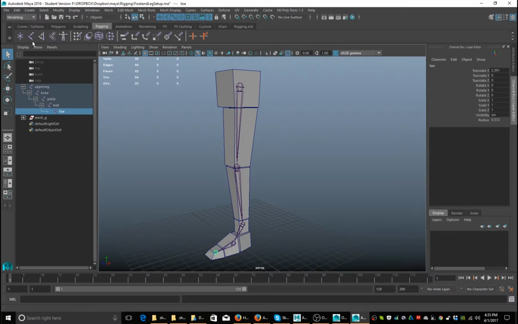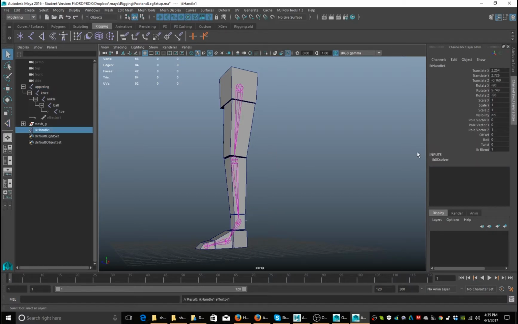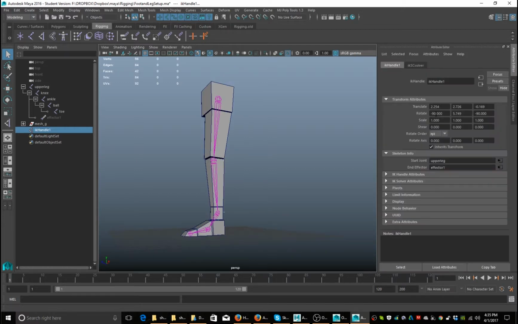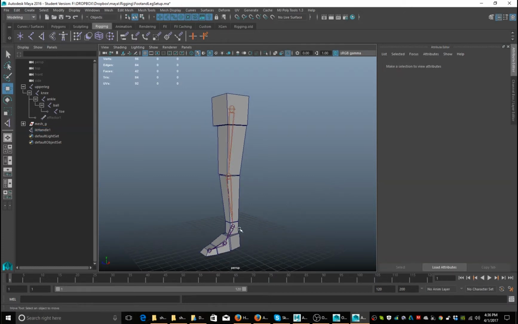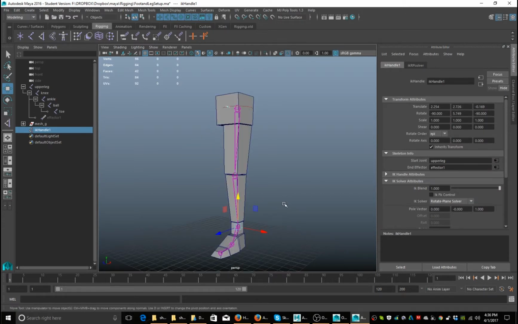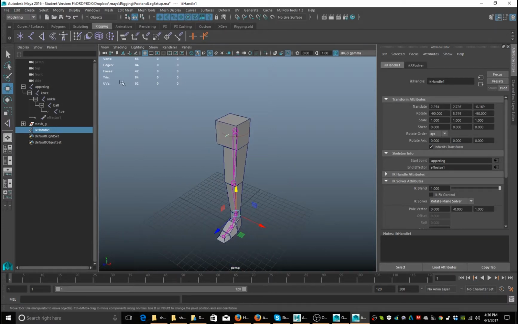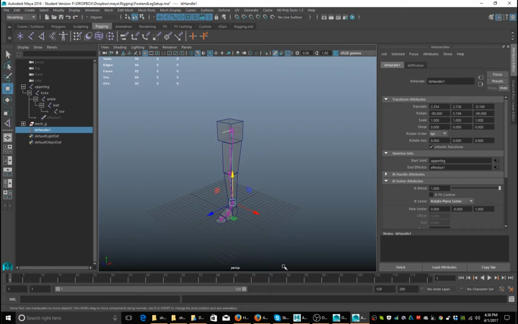Now we need to have our IK handles, so I'm going to create one from the upper leg to the ankle. And I'm just going to make sure that our solver type is right, and it is not. We want the solver type to be a rotate plane, so I'm going to change that. And just to verify, if I select the IK handle and we lift, we can see that it does have the rotate plane. Let's go ahead and x-ray our geometry so I can see through.